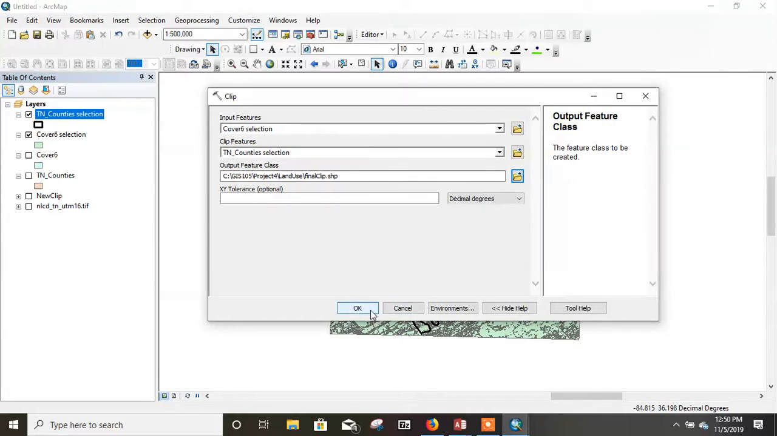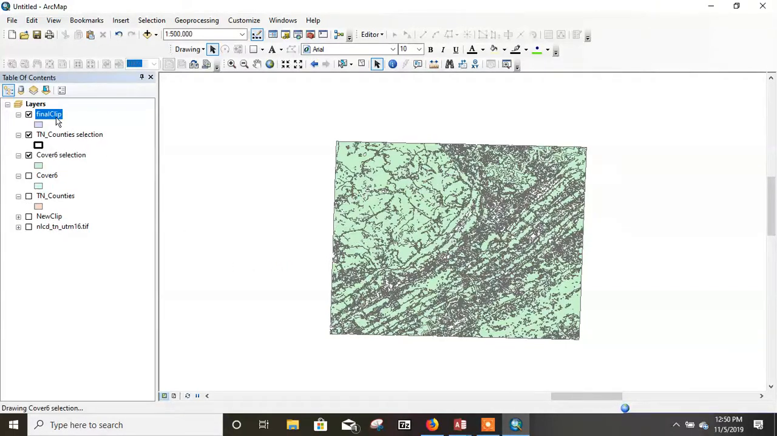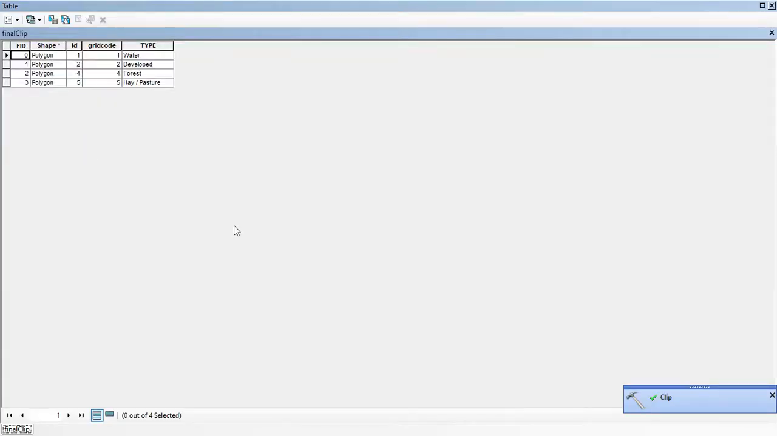Okay, and I'm going to run that tool. See it's running down here. And there it is. I can turn this one off. And now you can see what I have. I have just Anderson County. And I want to check this attribute table. Okay, good. It didn't carry over that blank space.